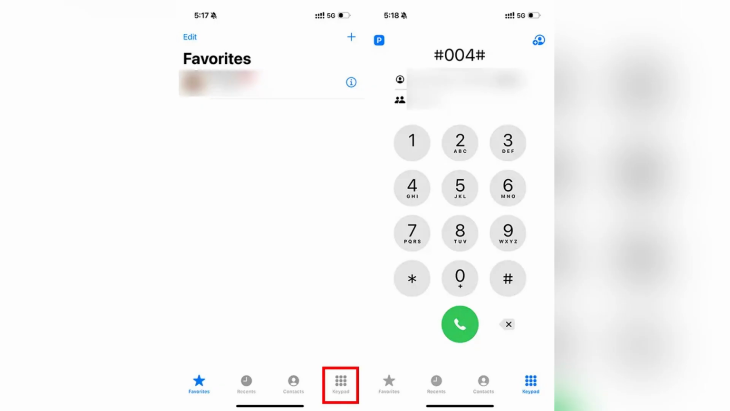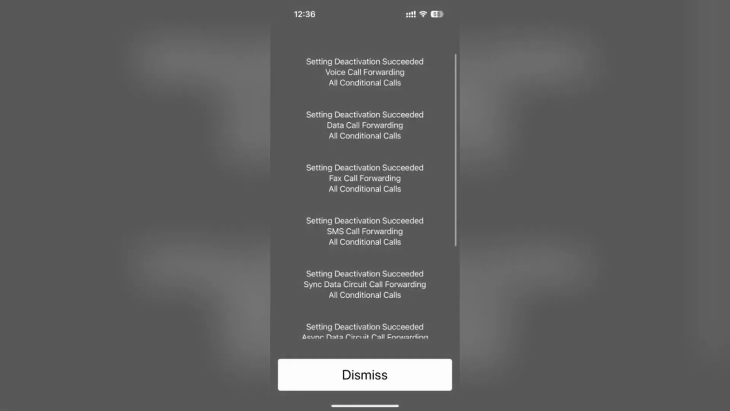Now keep in mind that not all mobile carriers support this feature. It usually works for postpaid users, but not always for prepaid or pay-as-you-go plans. Also, even if your phone says setting deactivation succeeded, it doesn't guarantee voicemail is turned off. To confirm, just call your own number from another phone. If the call keeps ringing and doesn't go to voicemail, then it worked.